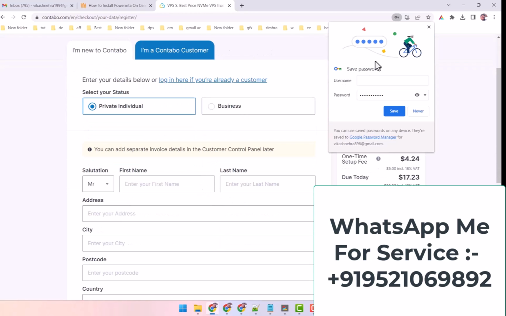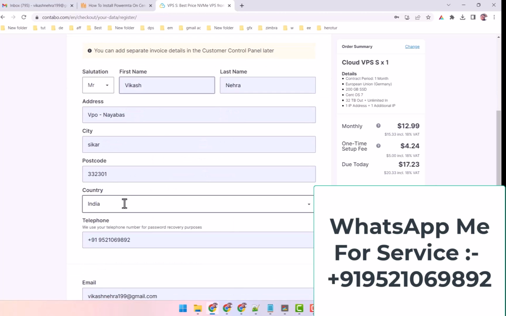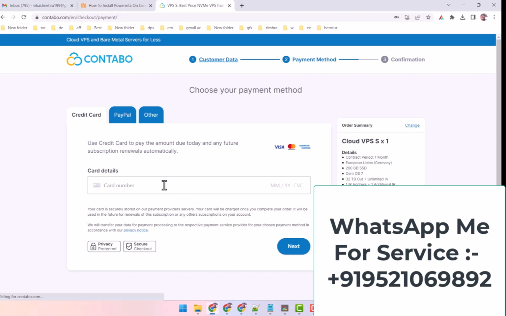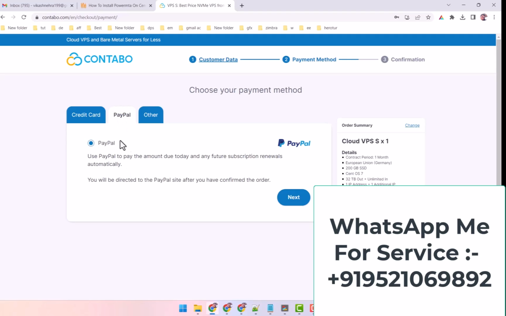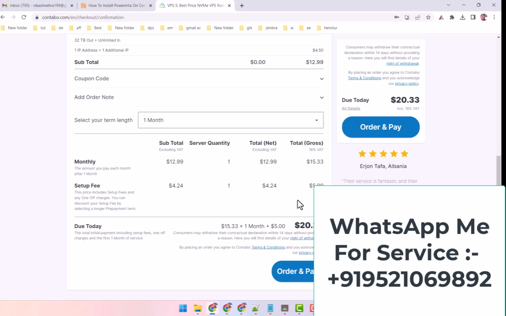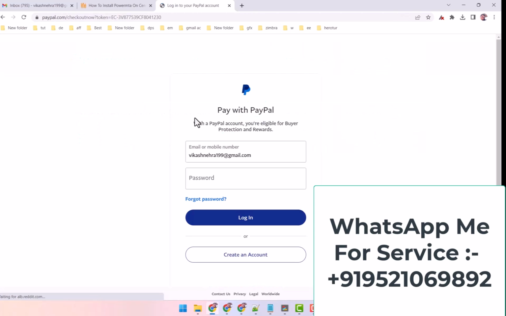After that, it is asking whether you are a private individual or a business. So I put my name, my details, and my number here, and click next. Here I have to enter my card details. If you do not want to enter card details, you can also use PayPal here. So I use my PayPal, then click next. Here again I select PayPal, then click on order and pay. As soon as I click on order and pay, it redirects me to PayPal, where I enter the password and click on login.